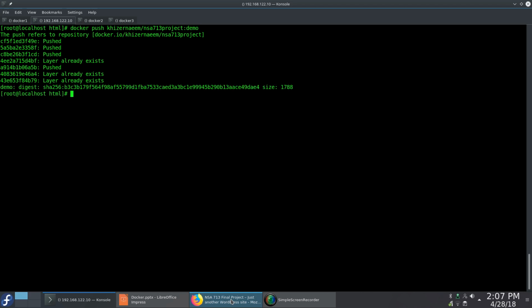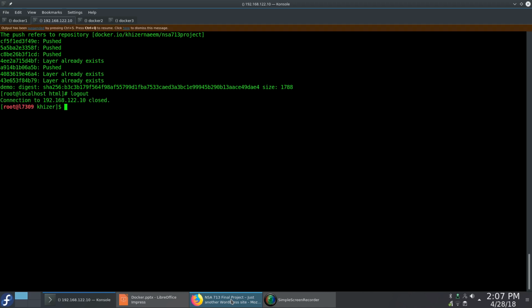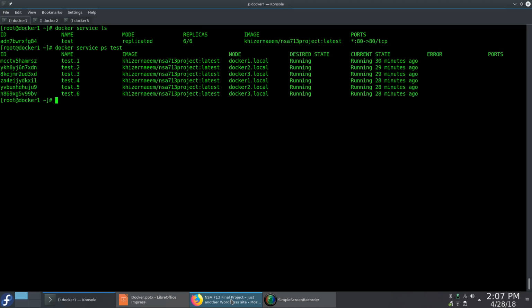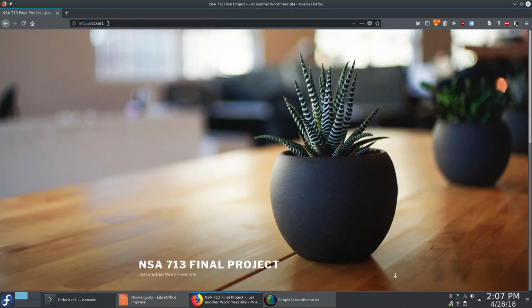So our new image has been pushed to Docker Hub with the demo tag, and the changes that we wanted to make are in this demo version. Now we don't need this virtual machine. We can actually power it off. So now we are back to our Swarm cluster, where we have deployed the latest version of our application, which is running in this web browser as of now.